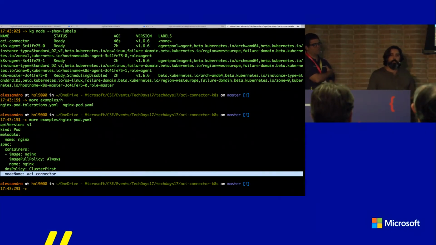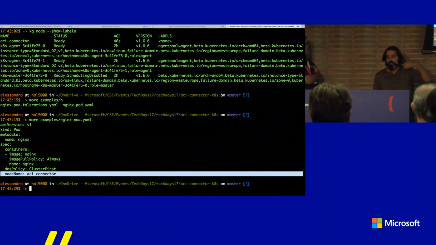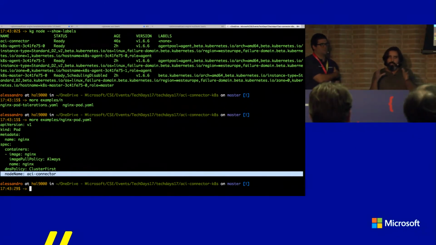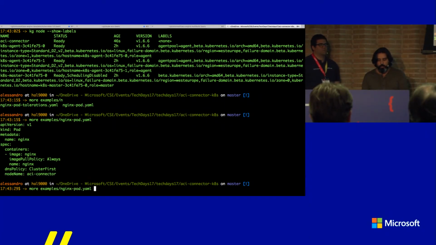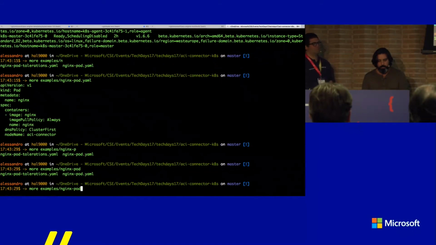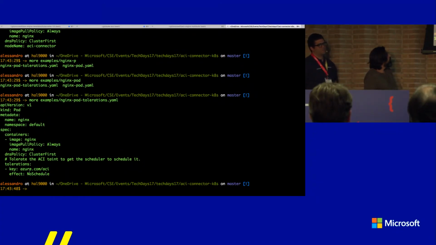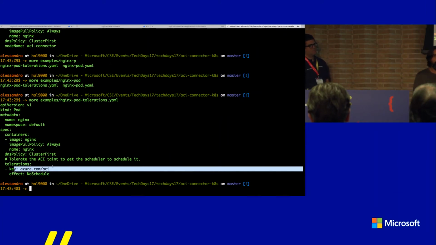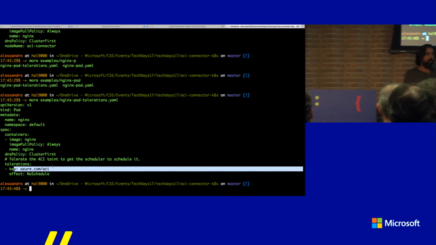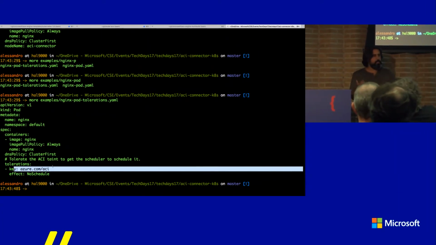So you can schedule pods on this node specifically by calling it out by name and say this pod has to run on a node called ACI Connector. The other way is to use tolerations. You would need to specify the labels on the node, and then you tolerate that those pods end up on those nodes. That's a more flexible way to deal with this. Tolerations were introduced in 1.6, if I remember.